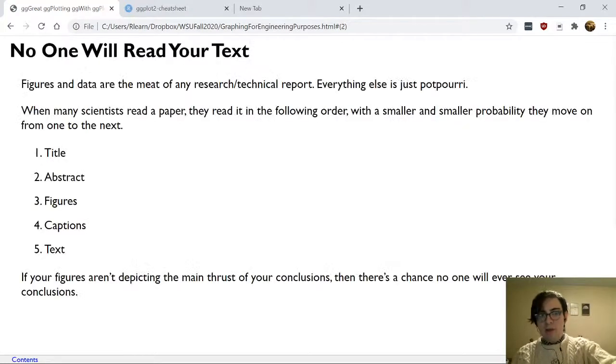All right, and I'm going to start with essentially telling you that nobody is going to read what you write. No one will read your text. That's not actually true, but it's something to keep in mind. It's one of those truths that's not really true, but is a good sort of design paradigm when you write a document or a report or a research paper. Because figures and data are the real meat of your report, of your research work.